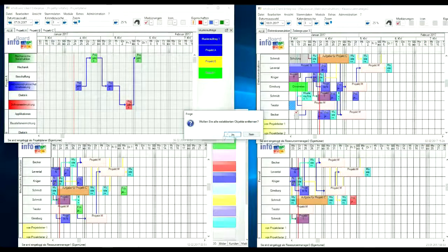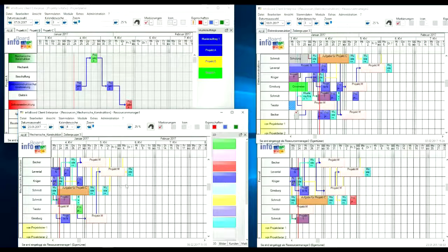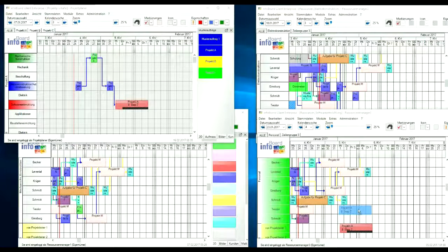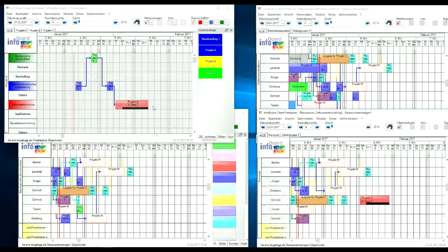Delete another object. And change the red object. We could see that all changes were automatically synchronized on the correlated resource planning board.